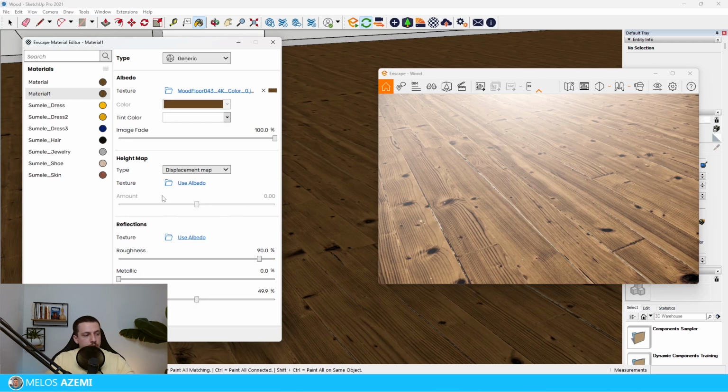Now there's two things that we can do. We can load our image from the folder that we downloaded previously, or we can use the albedo map. What the albedo map does is it creates a displacement map by itself based on the image that we have here. So it kind of is almost guessing on where the depth of the material will be. It is not always the most accurate. So when you actually have a displacement map that you can import, just use that because it's going to be much better.